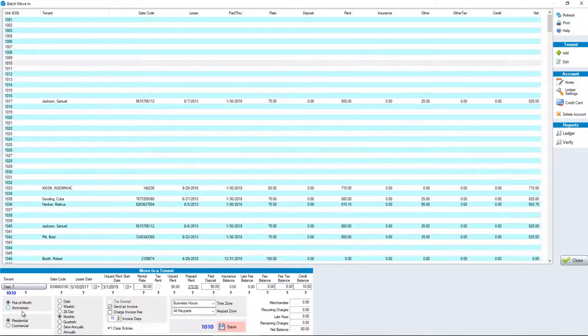We could put if someone's first of the month or anniversary, whether or not they're residential or commercial, what their billing type is, typically that would be monthly, whether or not they're sent an invoice, whether or not they're charged an invoice fee, what are their invoice days. These are all typical choices during a normal move-in, what their gate time zone is and keypad zone is.